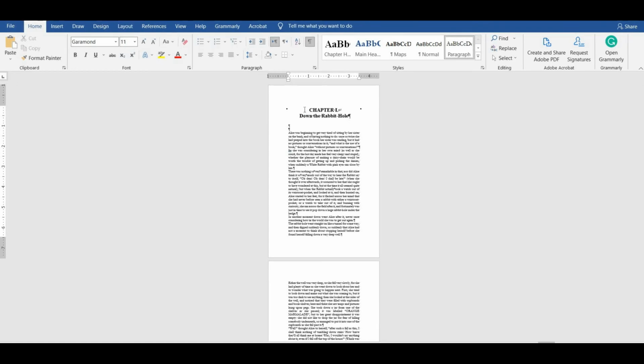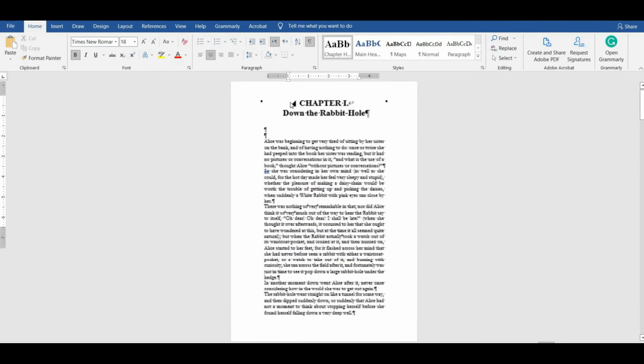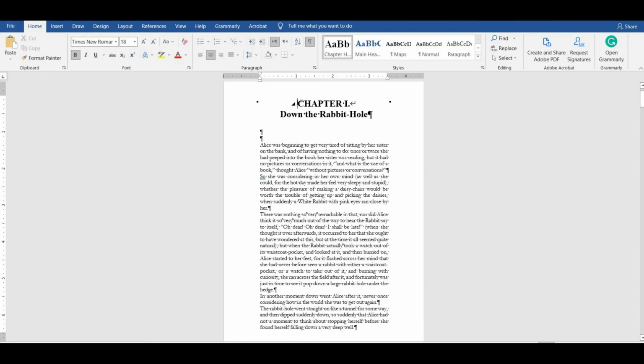To create opening pages, go to the start of the document before the first chapter, place the cursor before the first text, and click Page Break.